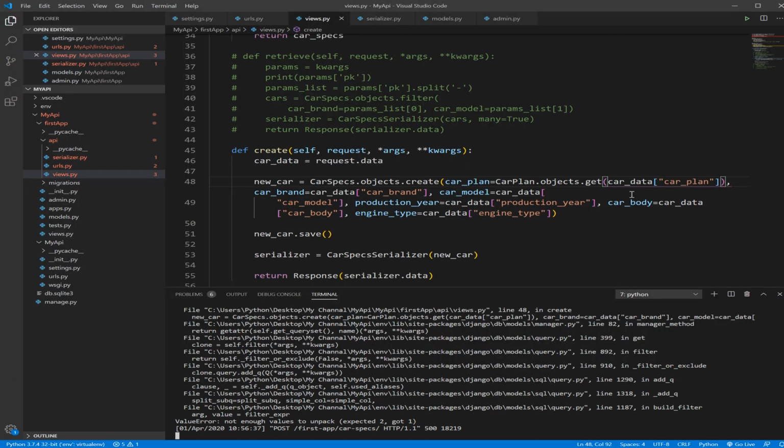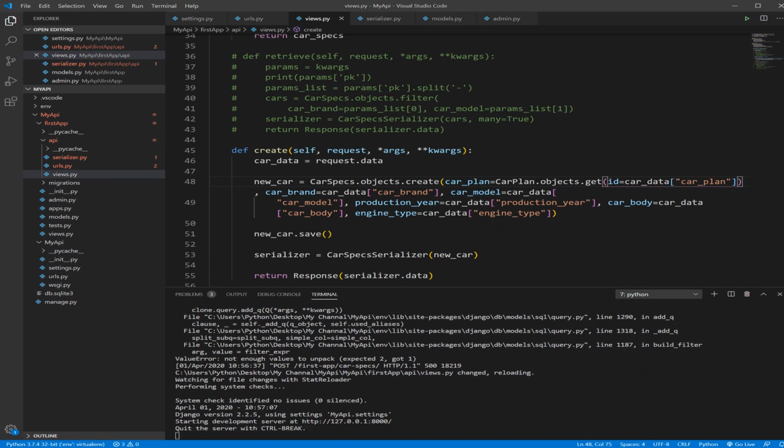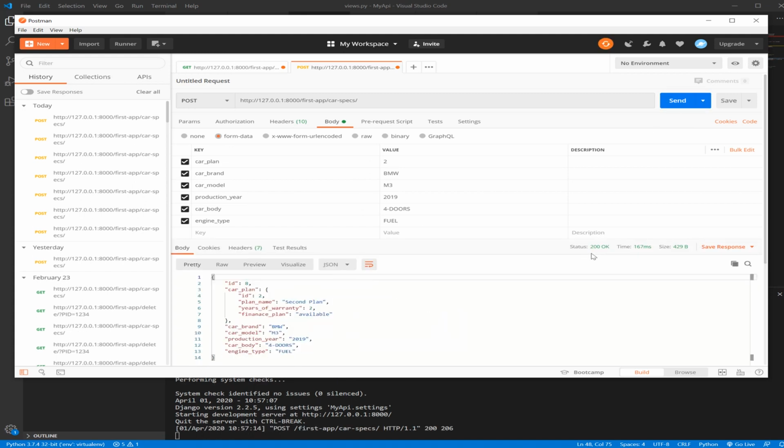Oh, we have to tell here that this value is for the ID, so we need to add an ID equal. We'll tell the server to rerun. And if we come back here and perform the post request, as you see, we have been able to save the object plus the car plan object that's linked to it, or related to it.